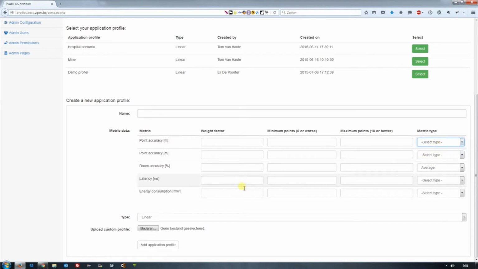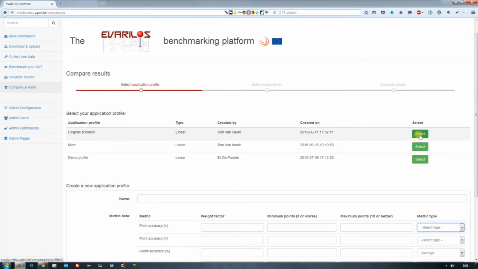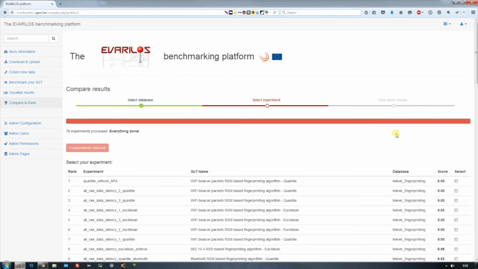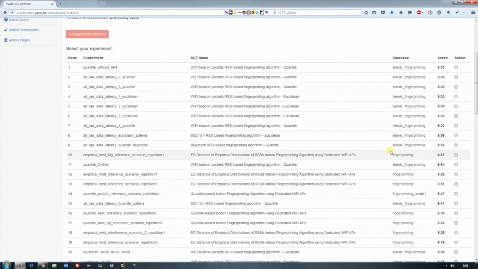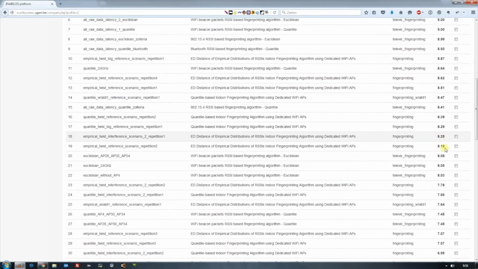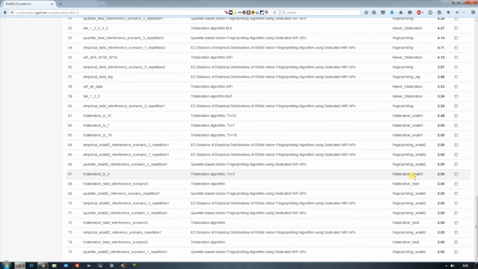But we already defined an application profile, for example, for the hospital scenario. So let's use that. Once we select a scenario, the platform will start calculating the scores for all the experiments that are in the database. So right now it's calculating the scores, and then it will rank them from highest to lowest. As we can see, the winner is the quantile without access point 4, so it has the highest score, together with some other algorithms. And we can go down until a score of 2 normally. So we can see they all have a certain score.